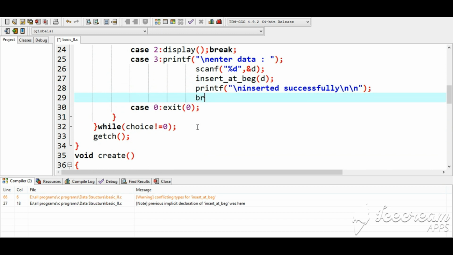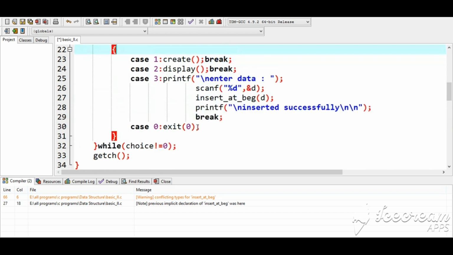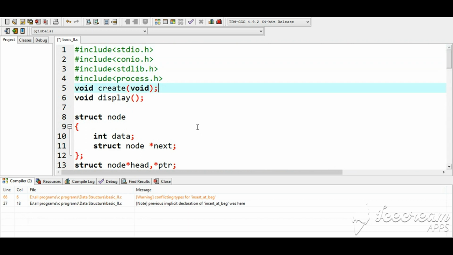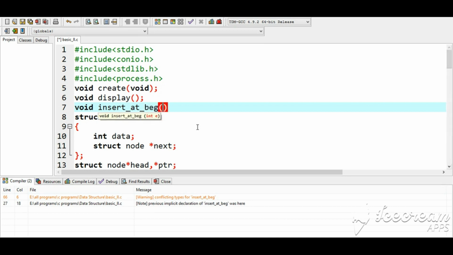Let me put it. Then we are going to set the prototype for our function. The name of our function, insert at back. It is receiving parameter of type integer. Let me save it, execute it.